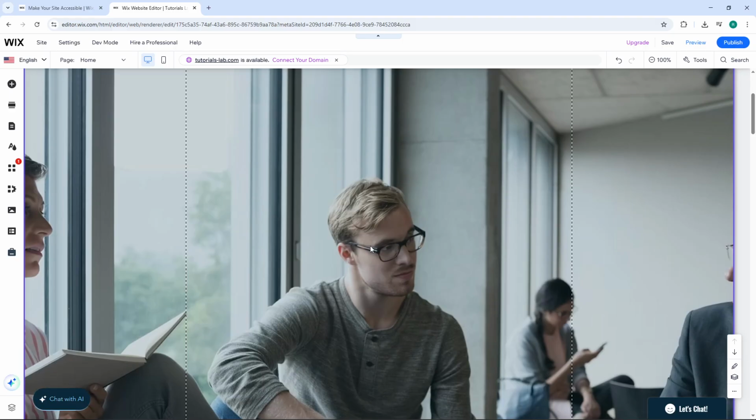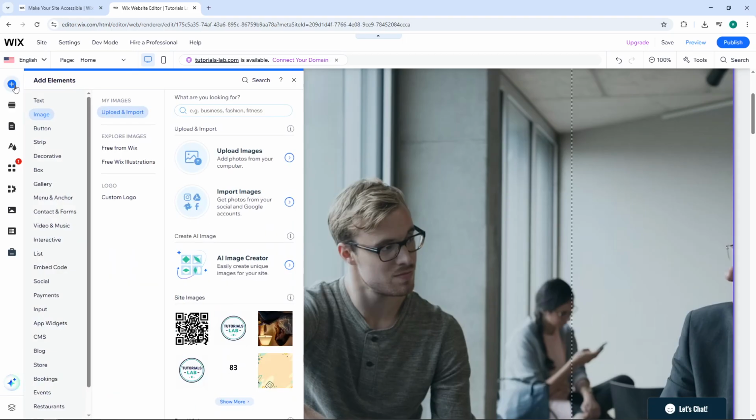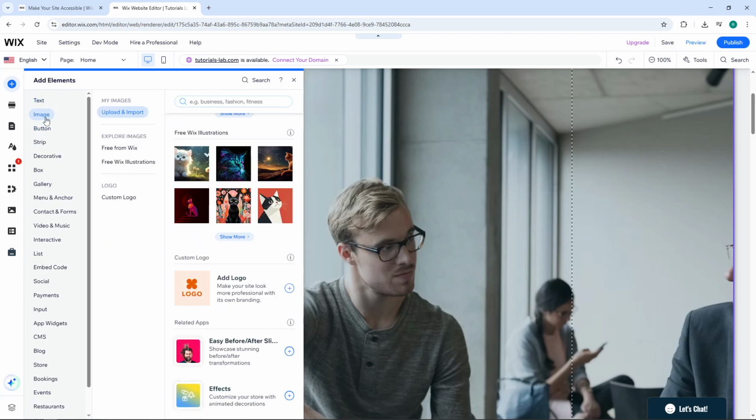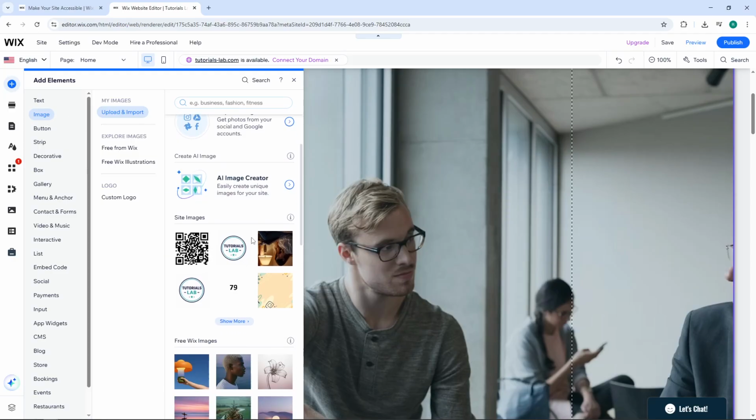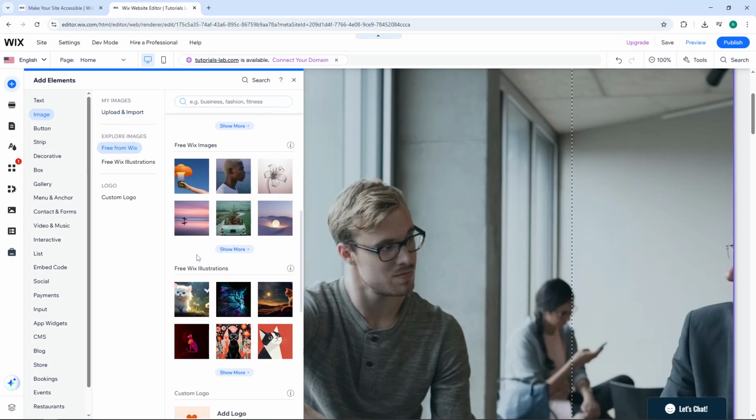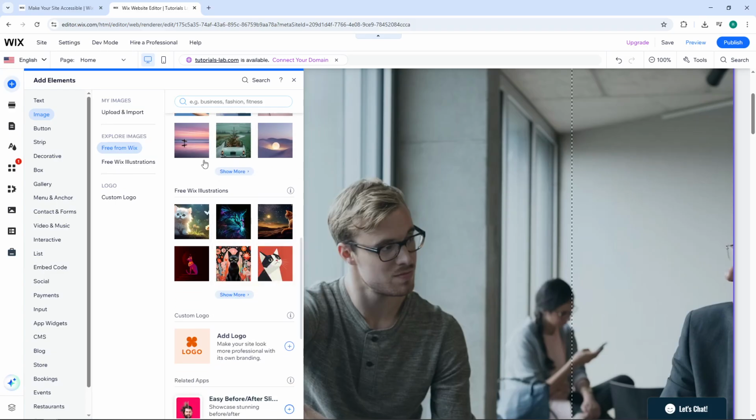Now that you're in the editor, start by locating the Add Element button and click on it. This button is your gateway to all the tools and features you can use to enhance your website. The Add Element window will expand, revealing a comprehensive list of all the elements available for customizing your site. From this list, find and click on Image. This is where you'll access all the image-related features.